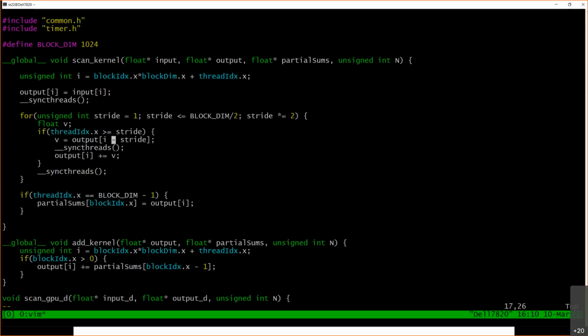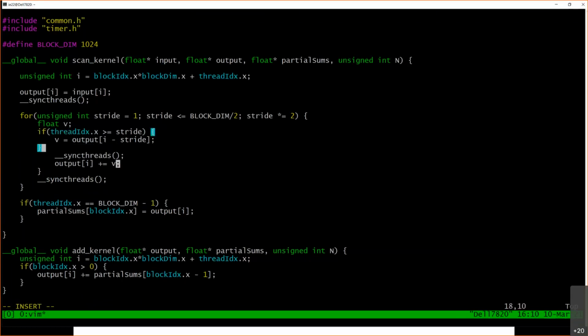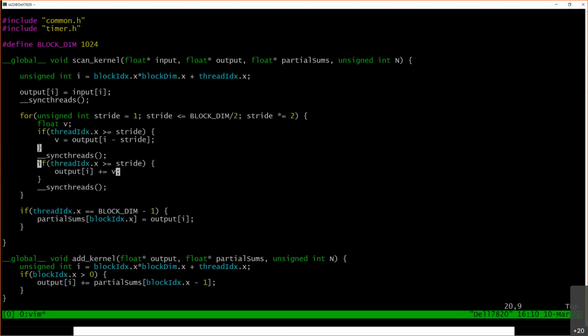Okay, so what we need to do is put the sync threads outside of the boundary check. So we're going to close the boundary check here, and then we're going to sync threads, and then we're going to do the check again. Okay, so we read the value, we sync threads, and then we update the value. Okay, so this actually is correct.